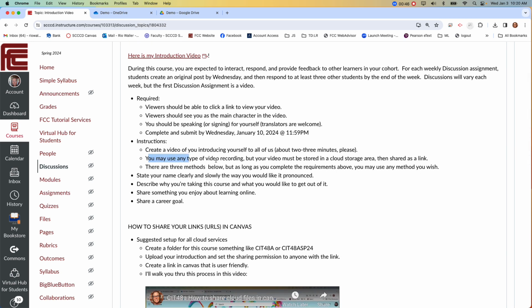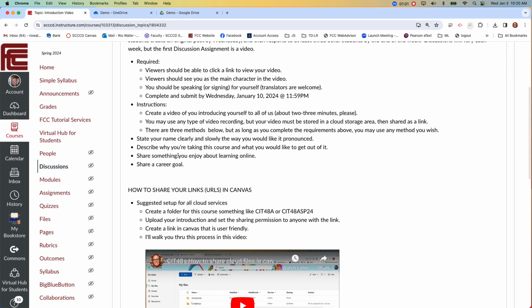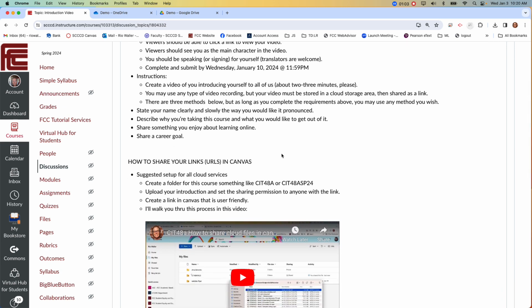And the thing about doing it the way I'm going to show you is it sets you up for other work in this class that you will also want to use cloud storage for. Right, so state your name, describe why you're taking the class and what you'd like to get out of it. Share something you enjoy about online and your career goals.